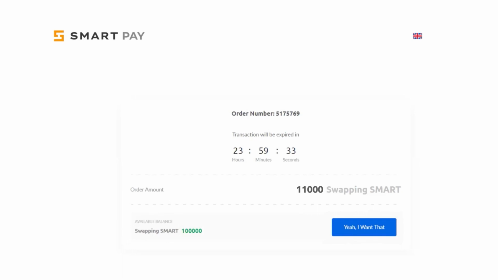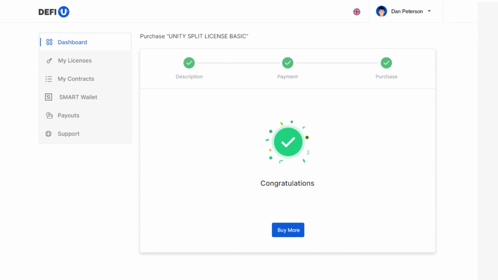In this window, you'll find the order number, countdown timer, the amount in Smart, and your current balance. To complete the payment, click the button that says, "Yeah, I want that." Wait for a notification confirming the receipt of your payment. Done! You have successfully paid for the product using your Smart Swap and Balance.